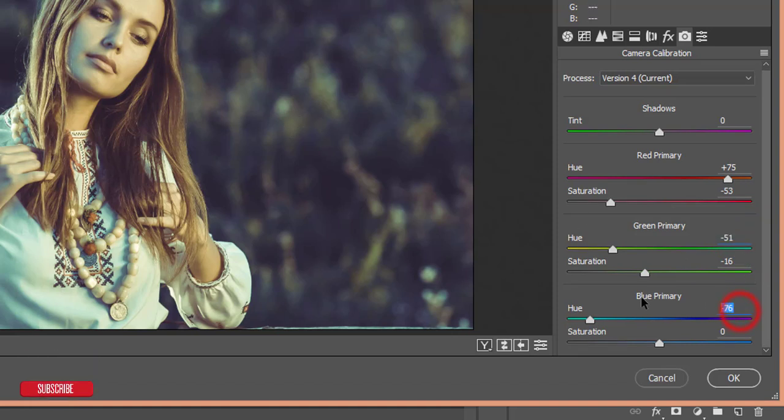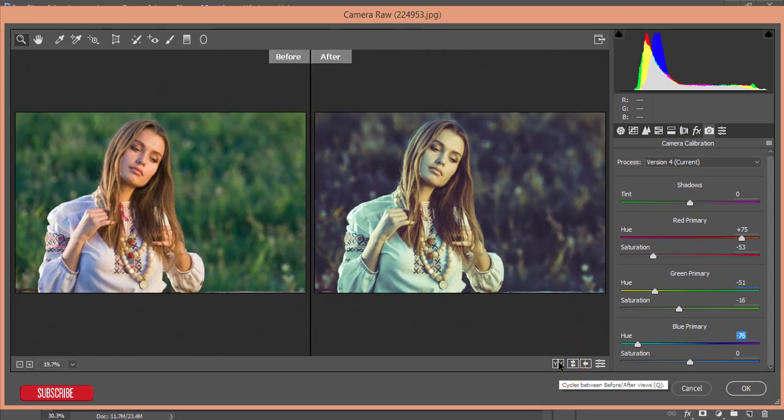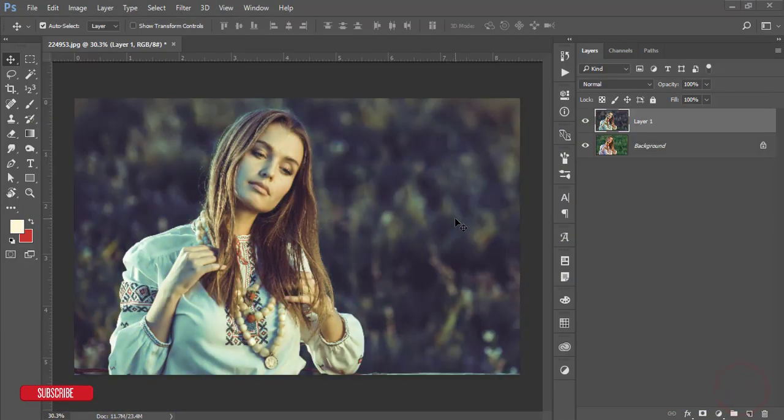And here primary blue, that is -76. And let's see, before was like that and after one you're getting like that, and hit OK. So you're getting a nice look.